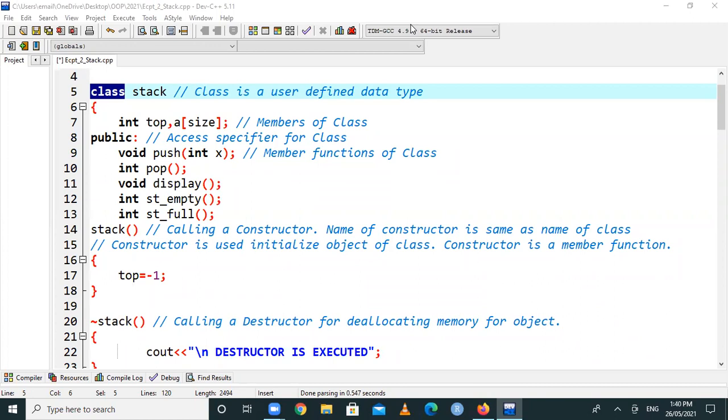So structure is a user defined data type, and we declare structure like a typedef, then the struct keyword, then the name of the structure. And structure is useful for collecting members of different data types. Like you can declare a structure for student, so that student structure contains roll number of integer type, name of character type, and the marks of that student of float type.